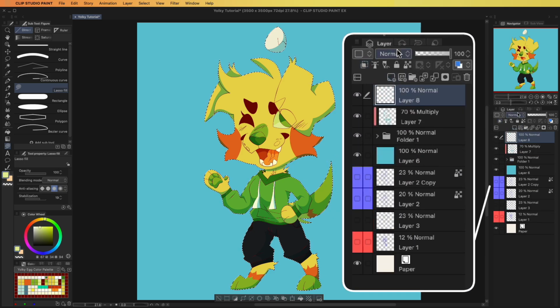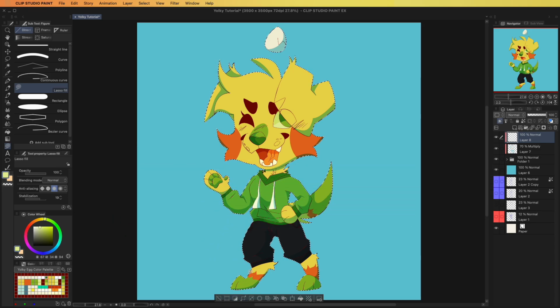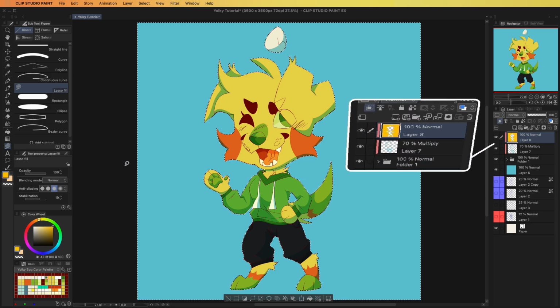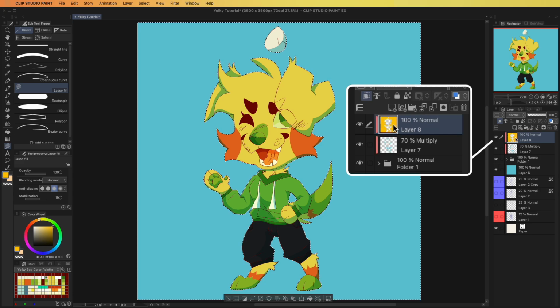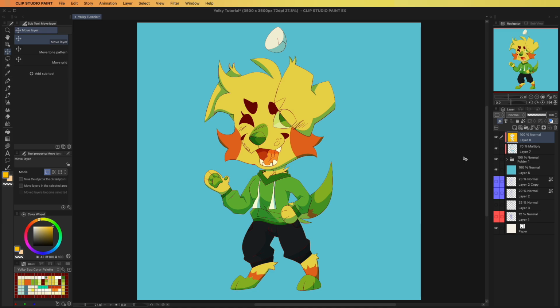Now I'm going to make a new layer, clip it, and invert the selection. I believe that is this button right here. For me, I've set a hotkey where the invert selection button is U. So I'm going to press U, and then I'm going to choose maybe a bright yellow, and I'm going to Shift Delete. As you can see over here, it has filled in all of the pixels around Yoki. So I'm going to deselect, and then I'm going to move this layer.